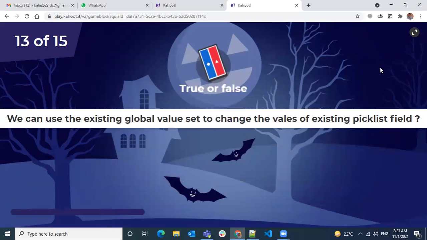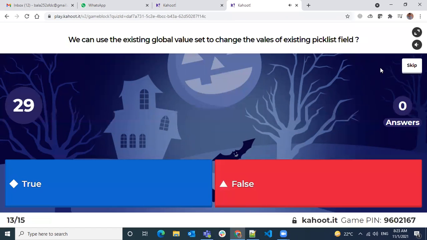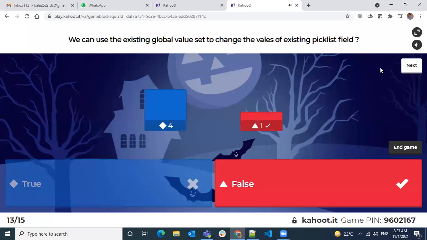Again, true or false. We can use the existing global value set to change the values of the existing pick list field. So we have already created one global value set. We have already created a pick list. So can we go to the pick list and change the values to a global value set or not? Yes or no? If you said yes, then it's going to be true. If you feel it's no, then false.